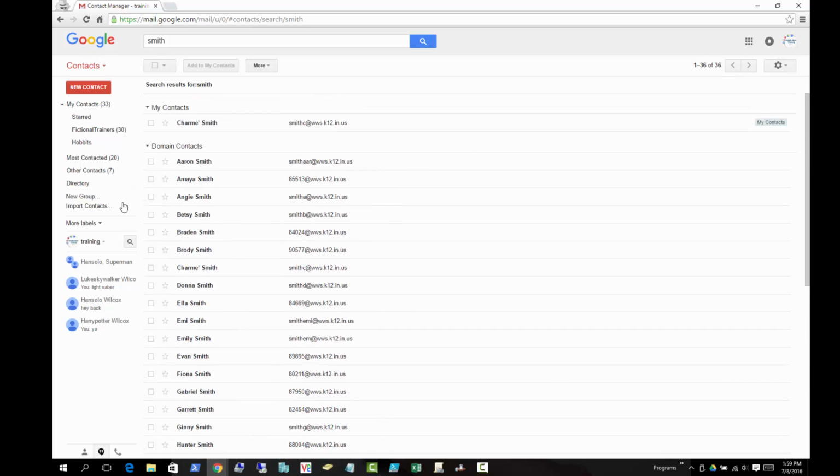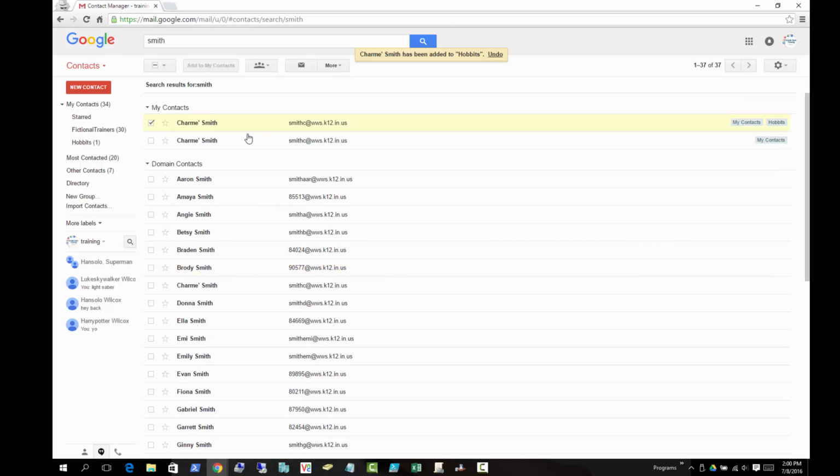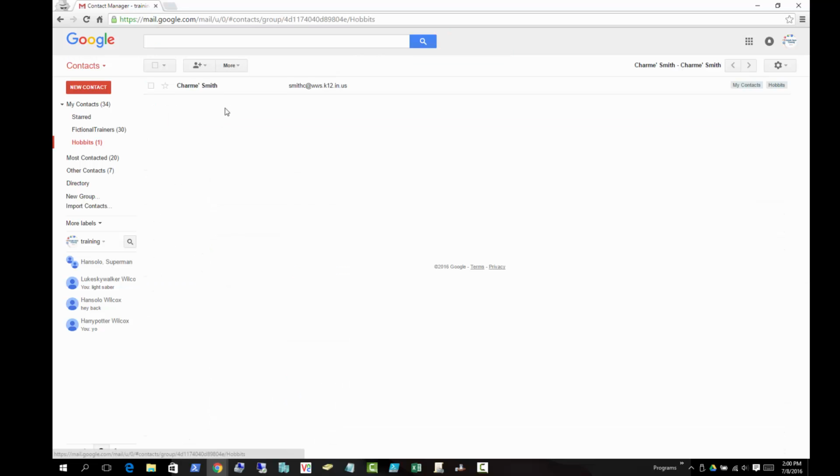So I'm just going to choose one and put a checkbox next to their name. And then I'm going to go here to the groups, and then hit the checkbox for Hobbits and then Apply. So then I've just added that person from the directory into the Hobbits group over here. So that would be how to add somebody that is in the directory.